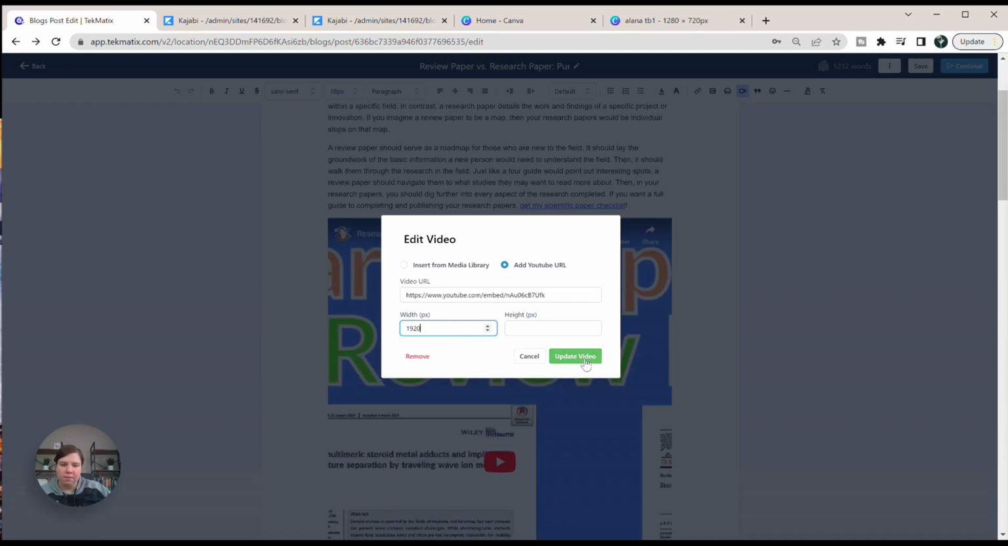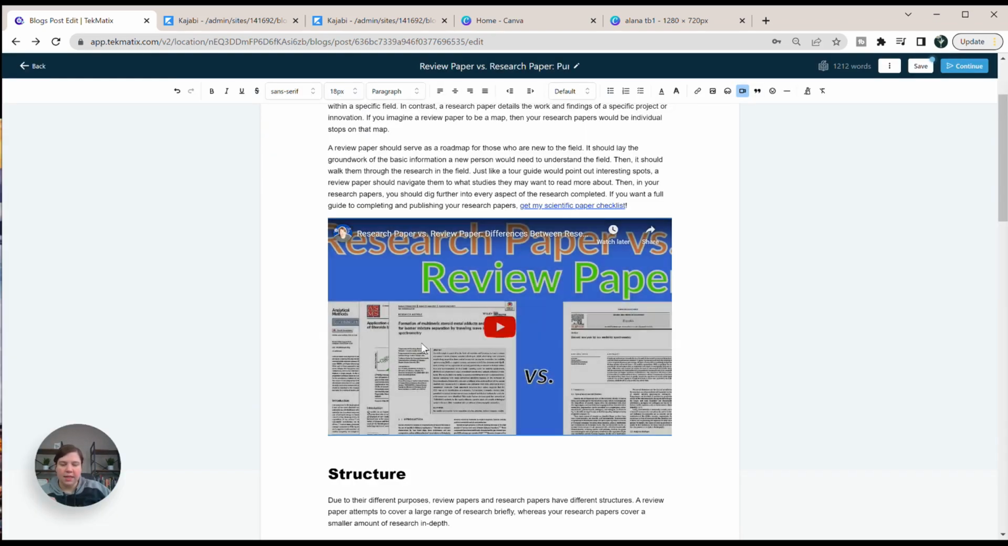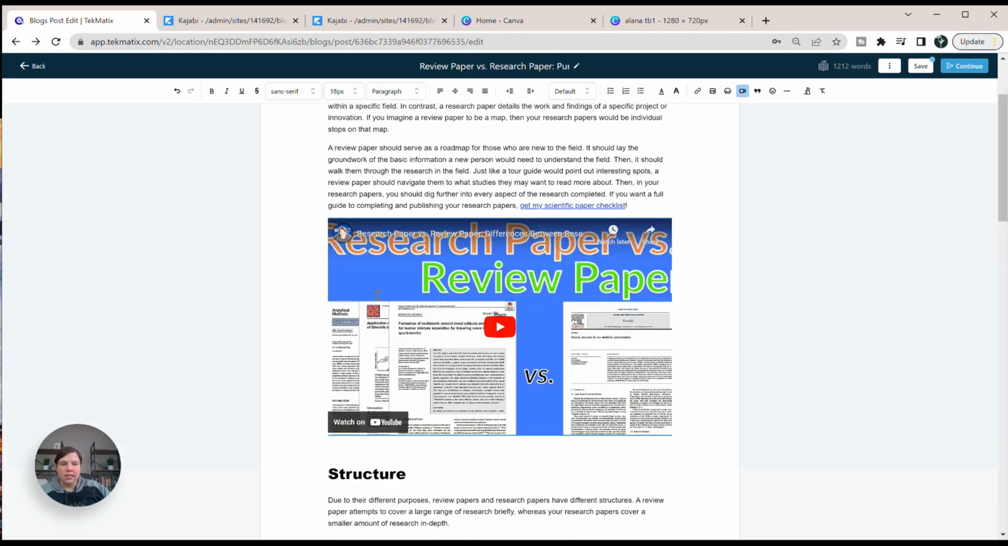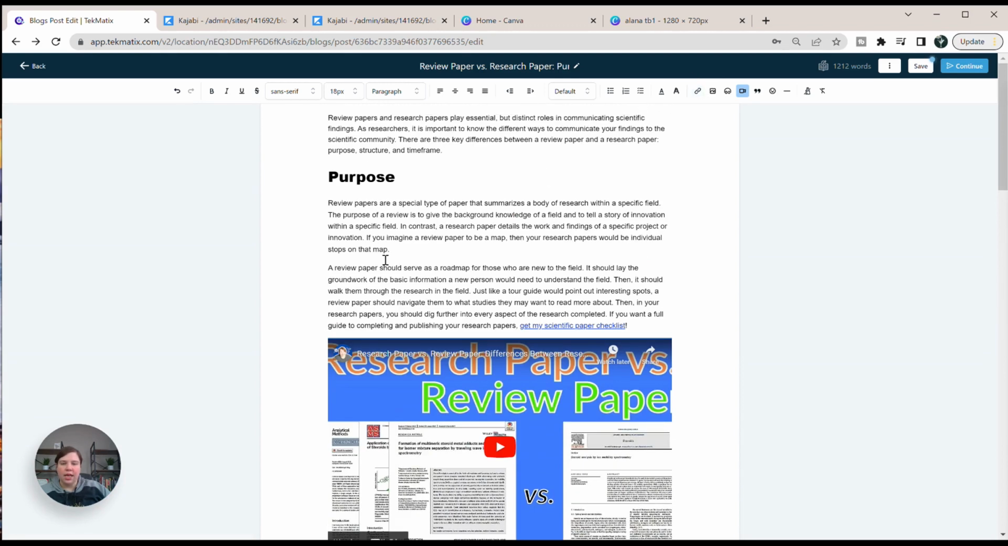So I'm just going to put in my width there and press update. There we go. So just put in your width as 1920 to get it to look correct. And then the other things that you can add is you can insert a link.